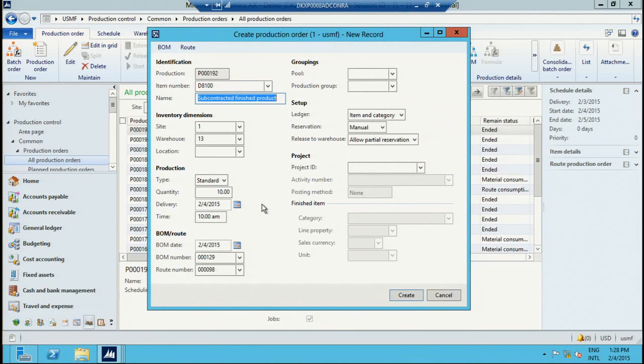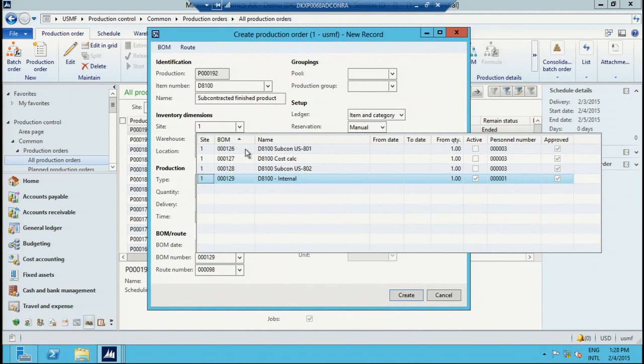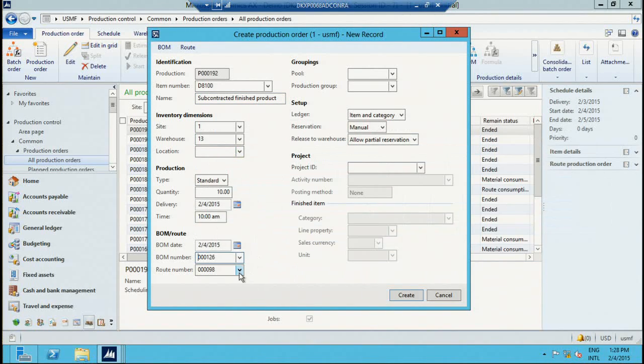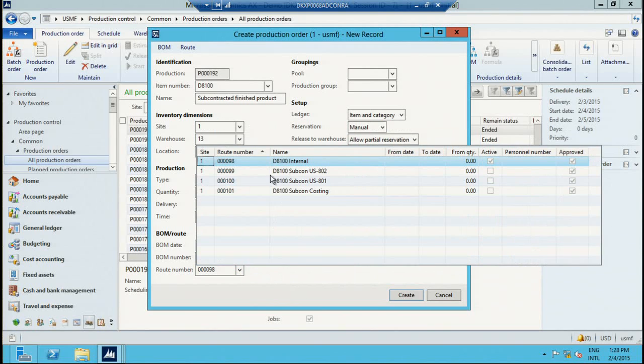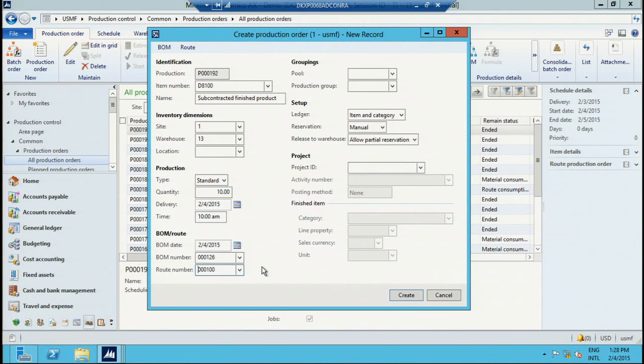So now I'm creating the new production order, and based on my current capacity in the factory, I've decided to outsource this production order, or the coating operation on the production order. So I here switch the BOM to the 801 vendor, and as goes for the route. So now I have both the route and the bill of material for the vendor 801. So I'm going to create the order.